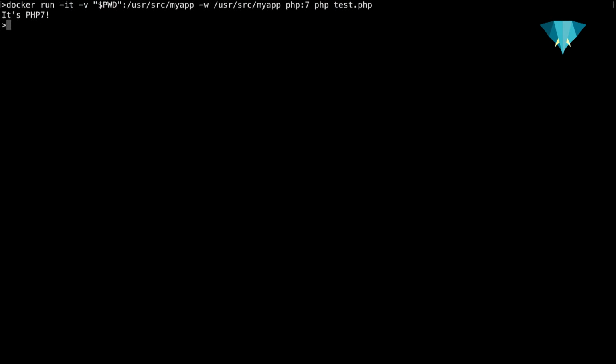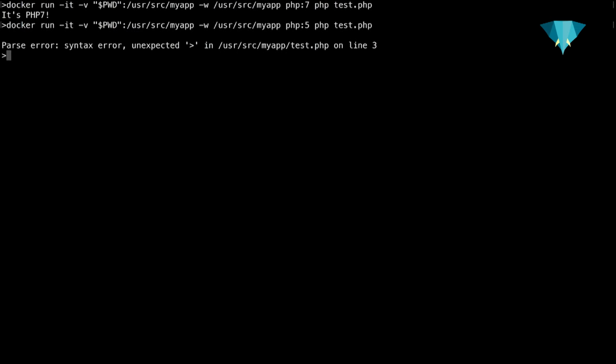Yeah, it worked. It simply printed it's PHP 7. With Docker, we can even very easily prove it doesn't work on PHP 5. All we need to do is run the same command, but change one digit from 7 to 5. So we can copy-paste it, change this 7 to 5, and run it again. Yeah, and we can see that the spaceship operator doesn't work. It prints syntax error.